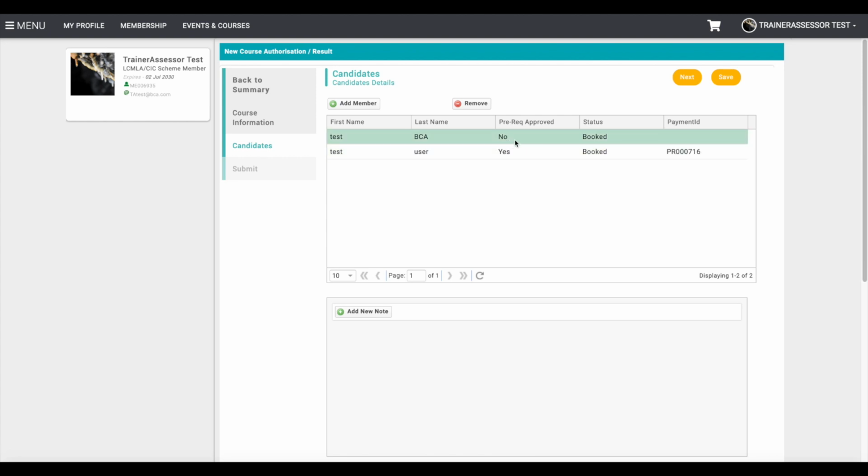Now, if we've got that information correct, then they'll get added to our course. In this instance, we can see that they've not met the prerequisites. If they tried to book on the course through events and courses, they wouldn't have been able to. But as trainer assessors, we can add candidates to a course even if their prerequisites are not met. So we do need to get this addressed before we process the candidate, because at the end of the course, even if we pass that particular candidate, the credential will not get allocated to them unless we've resolved that failure of their prerequisites.